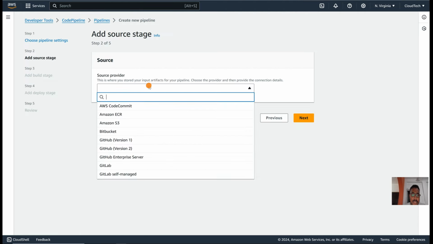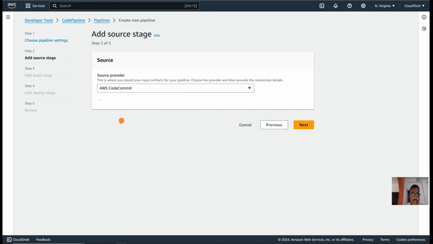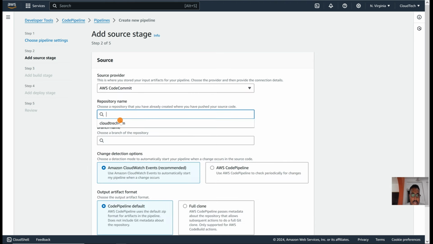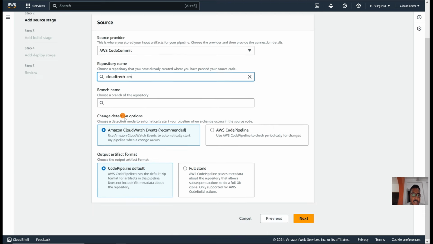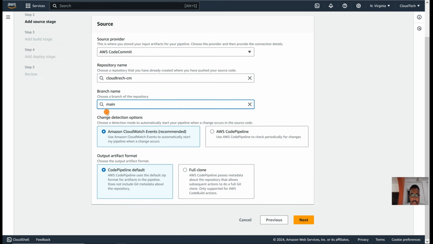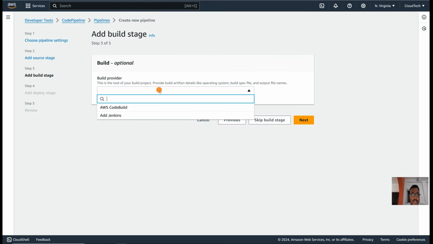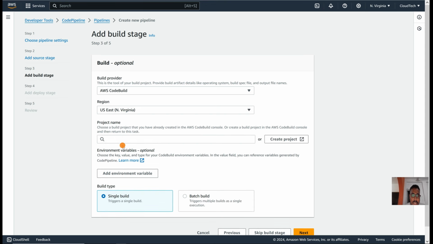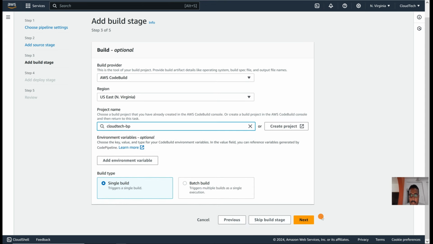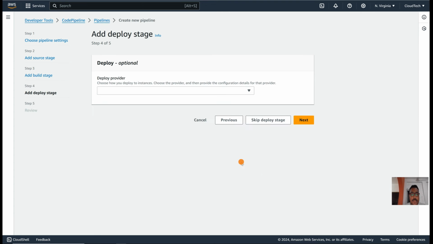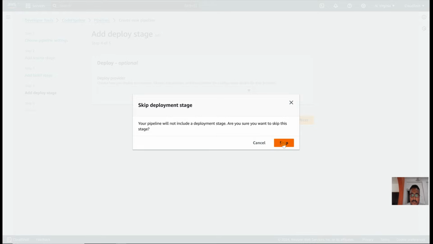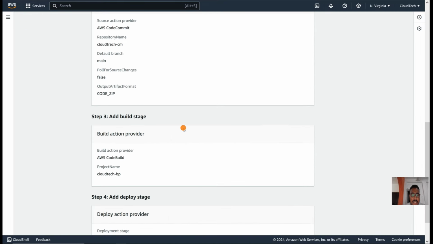And here we need to specify the source provider, and the source code is there, and specify the repository name, select the branch name, and let's keep everything default as it is. And then build provider, so AWS CodeBuild, and let's give the build name, and let's keep everything default. And if you want a deploy stage, you can skip or you can add. Let's keep this, and now everything is ready.